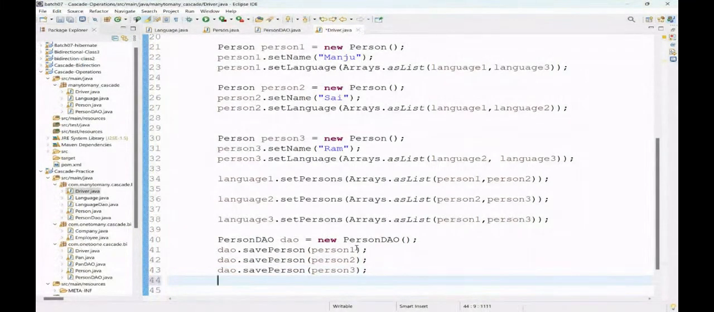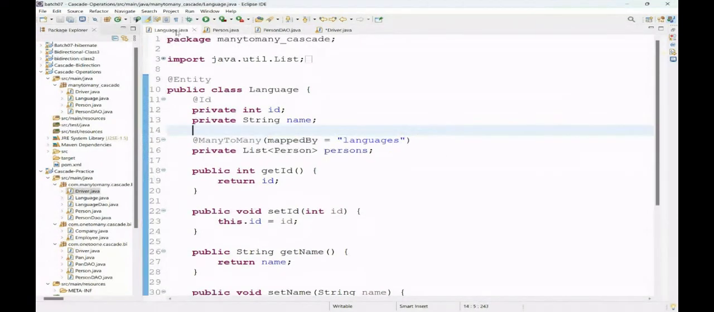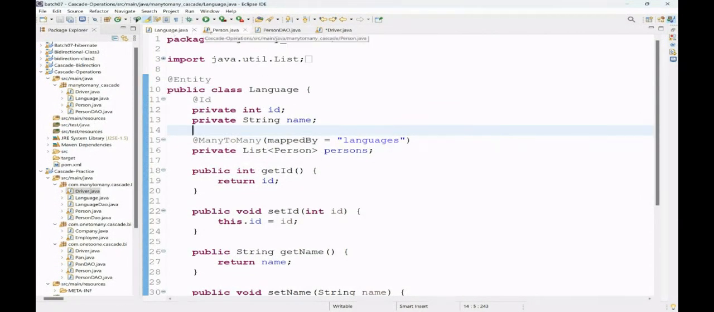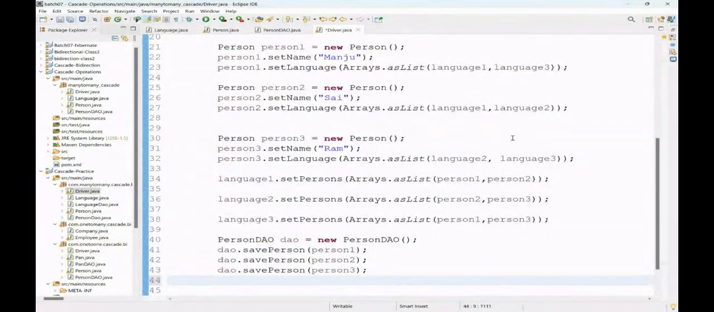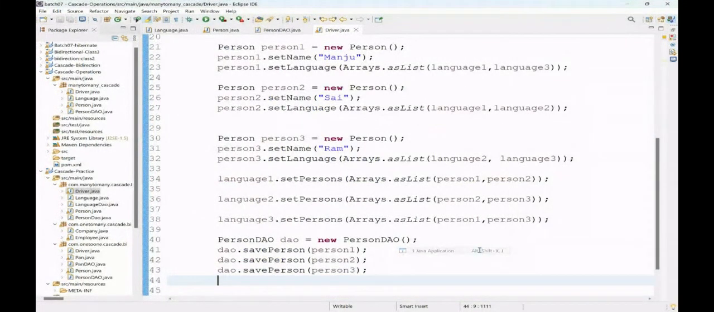I think that's it, guys. So I think we missed renaming persist. Set the persist join table. Language mapped by languages. Yeah, fine. I think it's all good. We'll just run this project and see what happens.